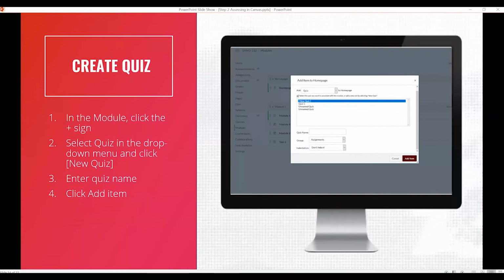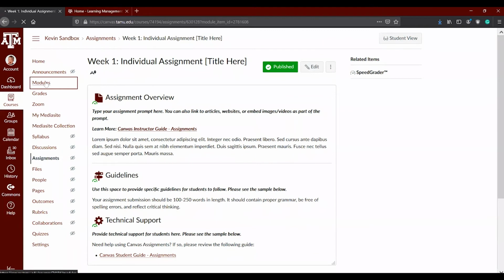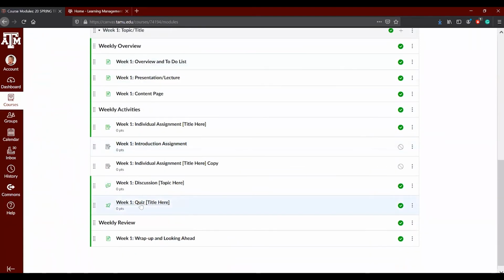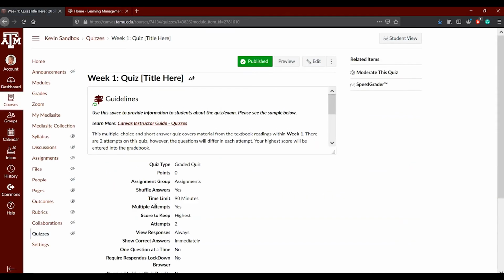So let me go back to my Canvas course again. And I'm going to go to my modules. And again, I'm going to use the template. If you have access to a practice course or your live course for summer or a previous course offering, you can use the template, which I'm going to use to modify my quizzes first. And I'm going to show you how you can create your quiz from scratch.